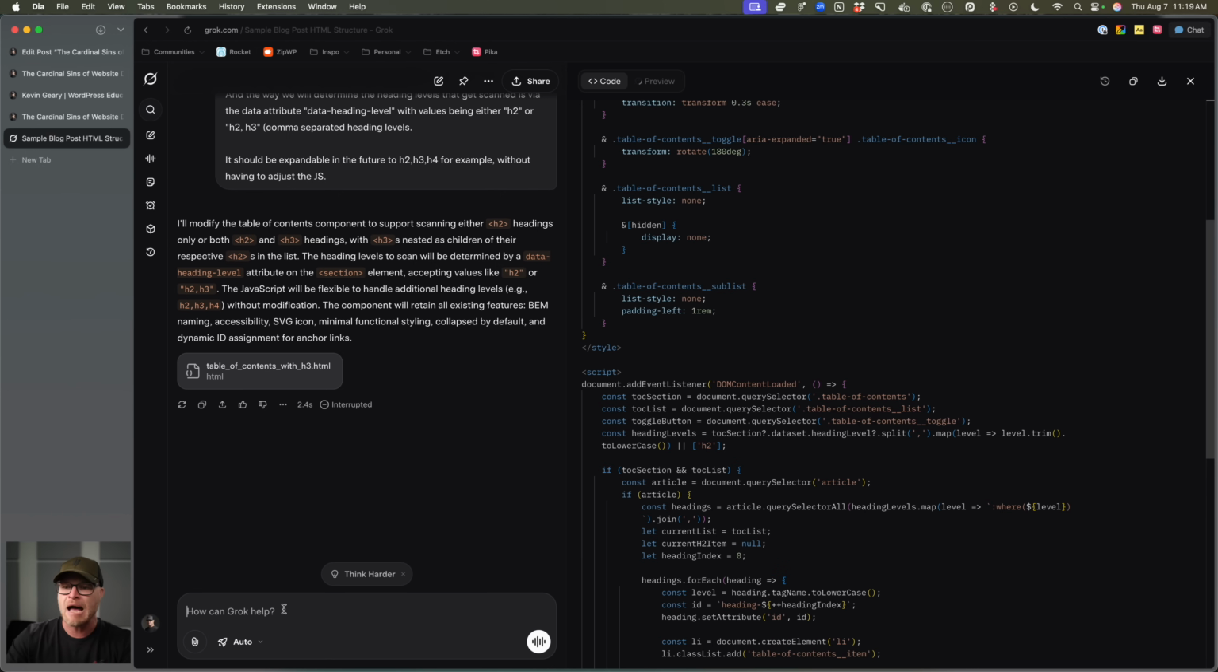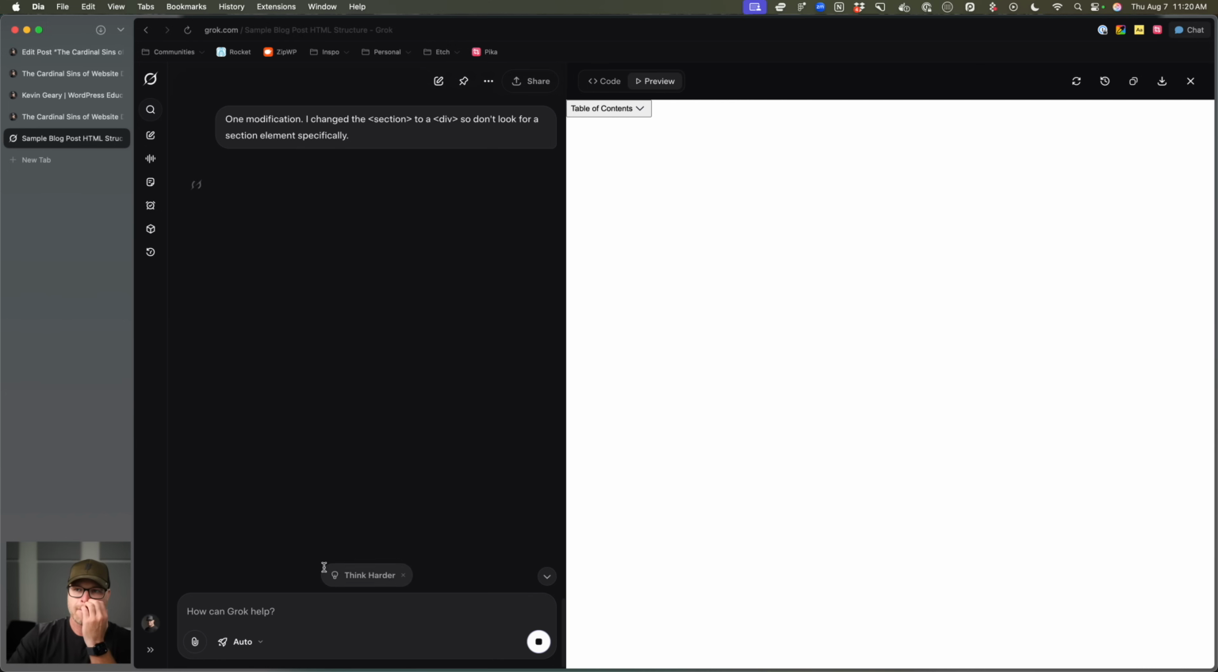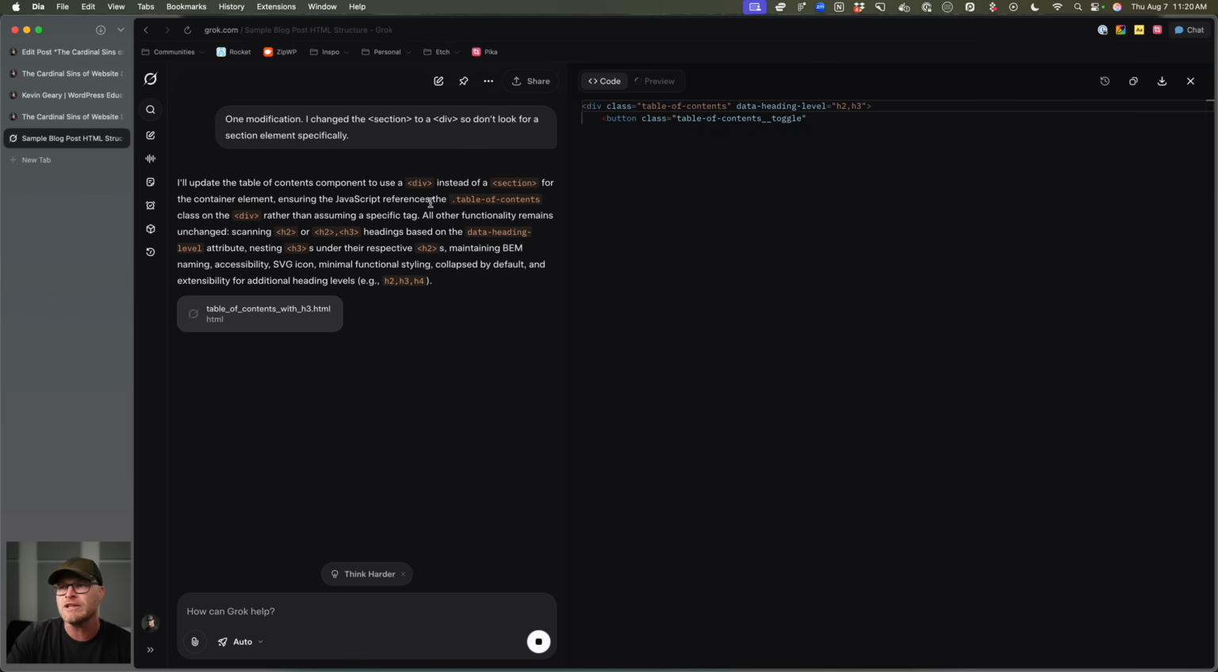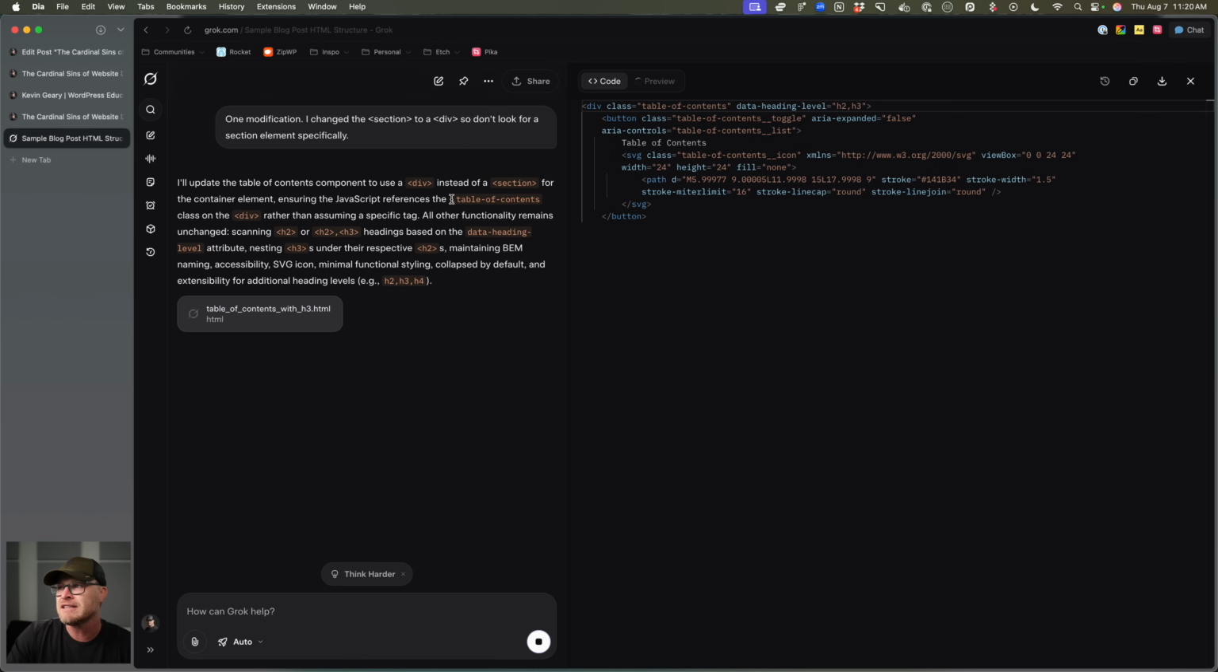Okay, I'm going to stop it and say one modification. I changed the section to a div. So don't look for a section element specifically. It doesn't need to worry about what the HTML tag is. It really just needs to look for the data heading level.